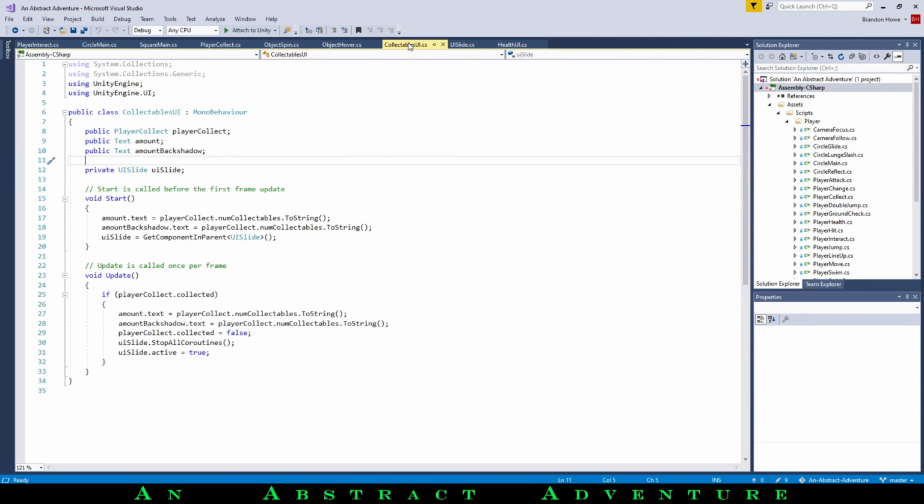So now going into that, we have the three public variables that I just mentioned, and then a private reference to UI slide that we'll get to in a second. That's how it's sliding in and out of screen. We'll cover that after we're done this. So in the start function, first getting a reference to the UI slide, and then setting the initial values of the text to the player collect.num collectibles, and then turning that into a string because a text component needs a string.